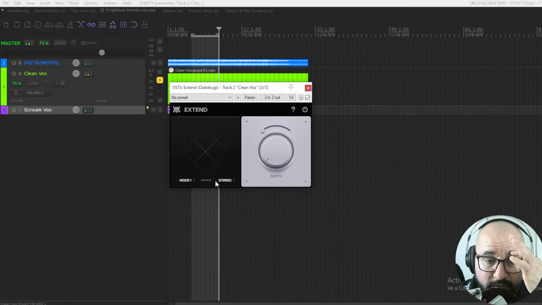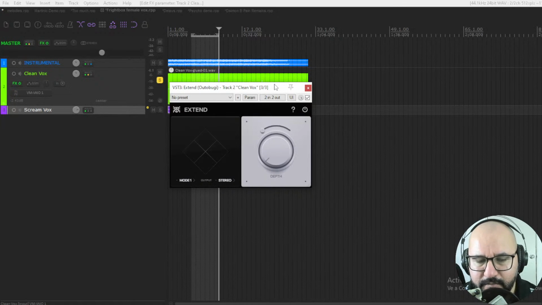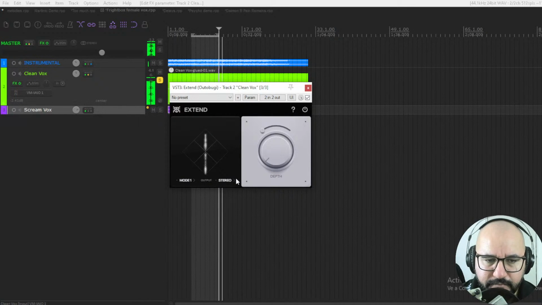Let's go back to stereo, which is the normal use of this, and we have a main control, right, which is like the intensity of the effect, and the mix as well, from 0 to 100%. So let's make these mono vocals a bit more open in the stereo spectrum. Okay, let's increase the depth.